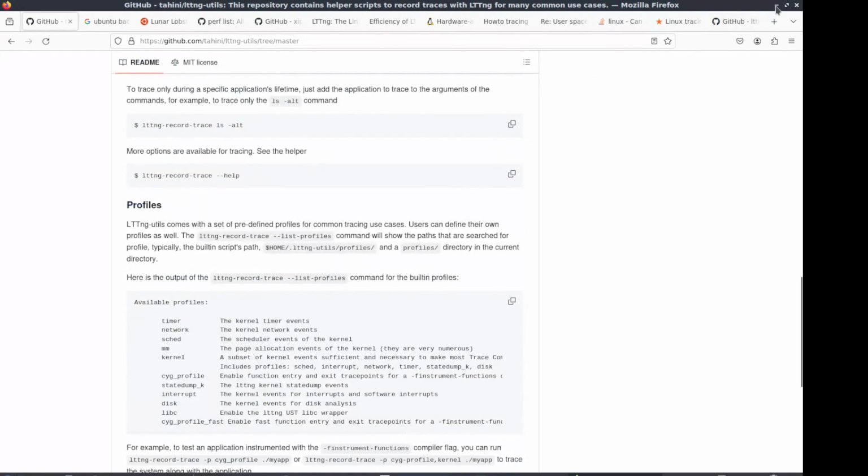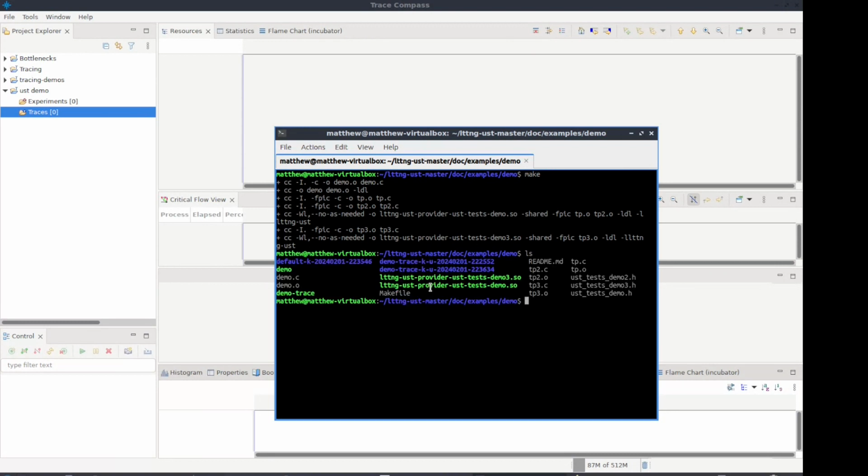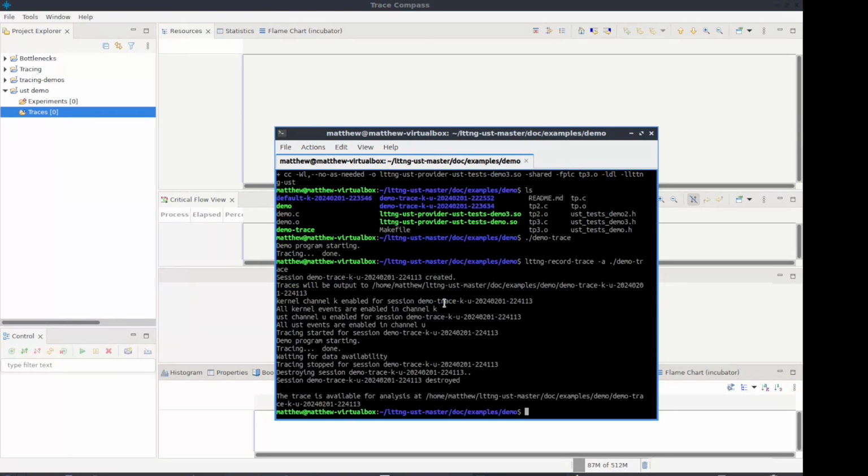So, once you've installed it, you can go and make your program. And then once you have a program, in this case we are doing the UST demo, you can run it. Normally to run it, you would do demo trace, right? Simple. Now instead you do lttng-record-trace -a for all events, demo trace, and bingo, you have a trace here.